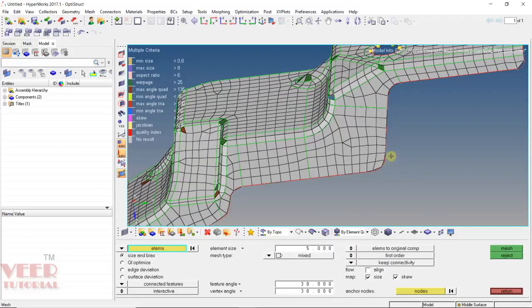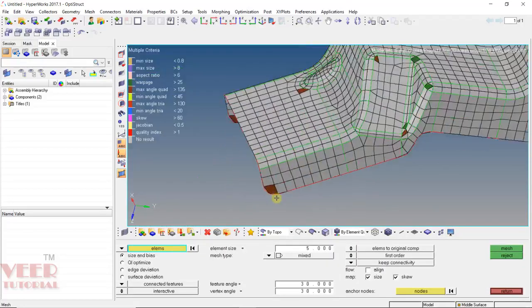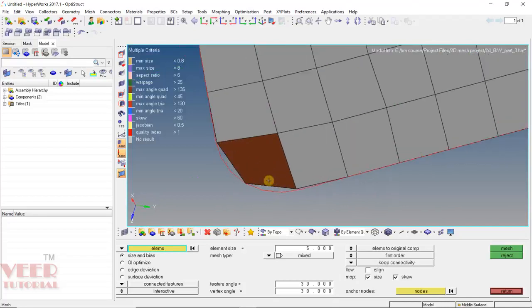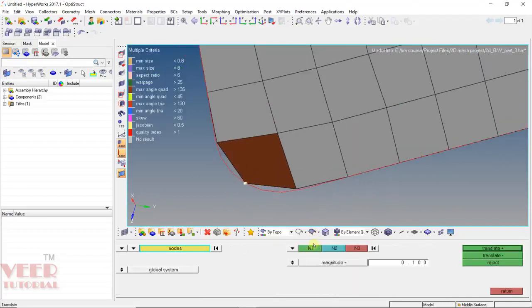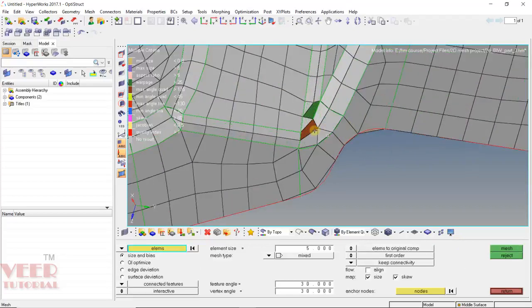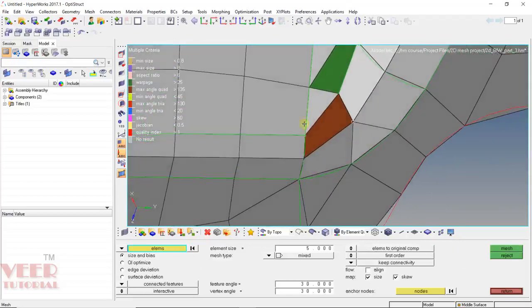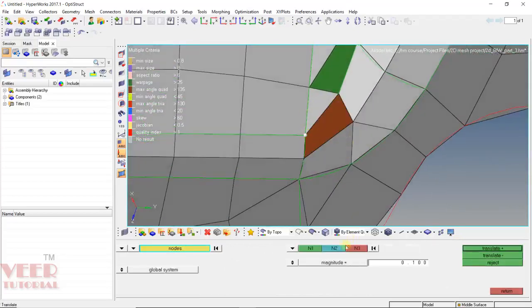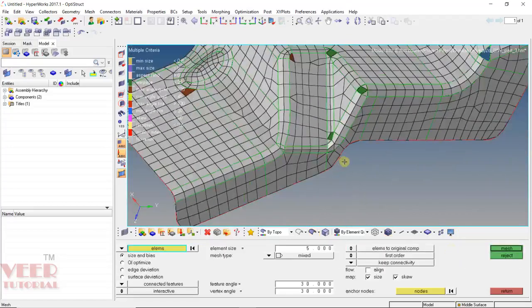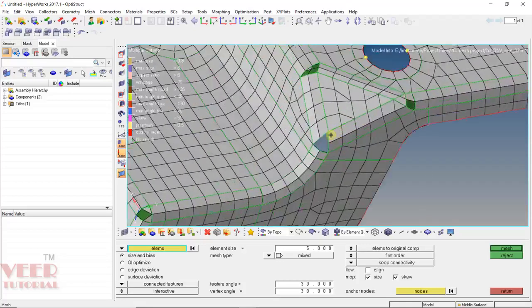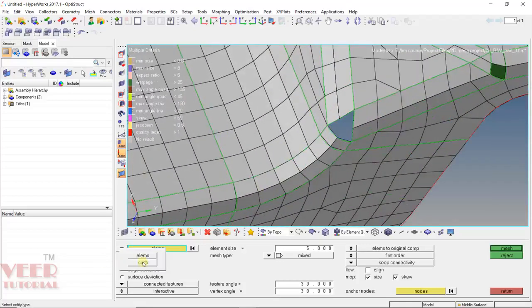Okay, now the quality is improved. Similarly here we can also go to translate, pick this node, select the diagonal direction here and then translate it. Similarly here what I can do is Shift plus F4, pick this node and select this direction and then translate it. Okay, so now we can see the mesh is improving. Now after that, okay, we need to do the mesh here.